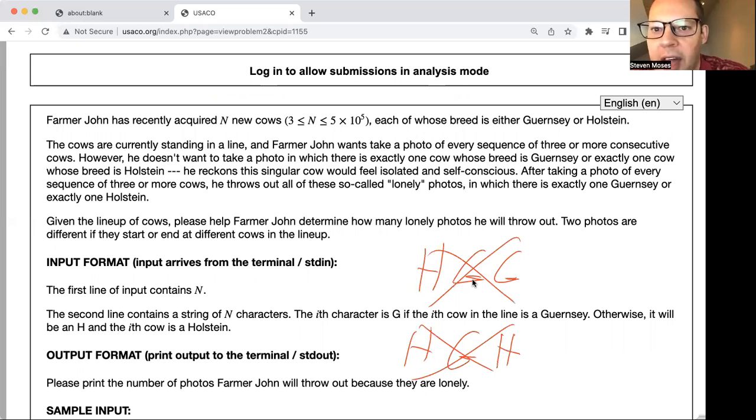After taking a photo of every sequence of 3 or more cows, so he's taken every possible photo that could exist, he throws out all of these lonely photos in which there's exactly 1 Guernsey or exactly 1 Holstein. So basically, for every single possible combination where the cows are in a line, every subset of the cows, anytime there's only 1 G or 1 H, we want to discard that photo. Given the lineup of cows, please help Farmer John determine how many lonely photos he will throw out. Two photos are different if they start or end at different cows in the lineup.